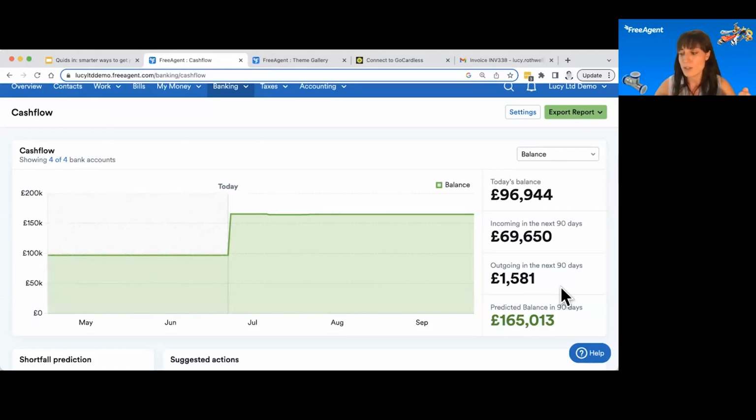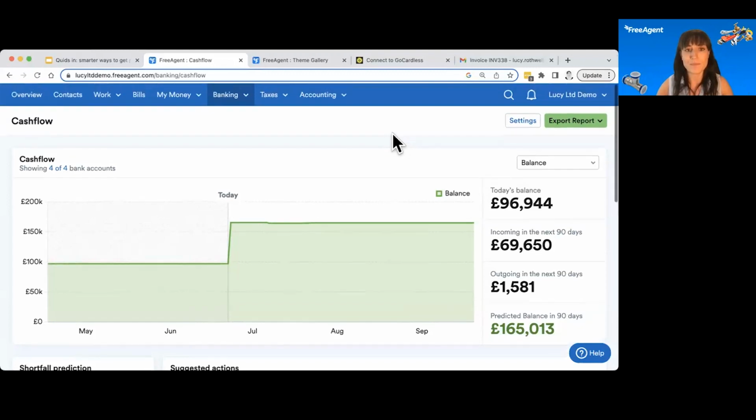So maybe it means that you put in an extra job to get some extra cash in. Maybe it means you chase up debtors like Fez Consulting. We phone them and try and get our £4,200 in. Or maybe it even means we look at a bank loan just to fill that gap temporarily whilst we get through it. But either way, this will help you do that.